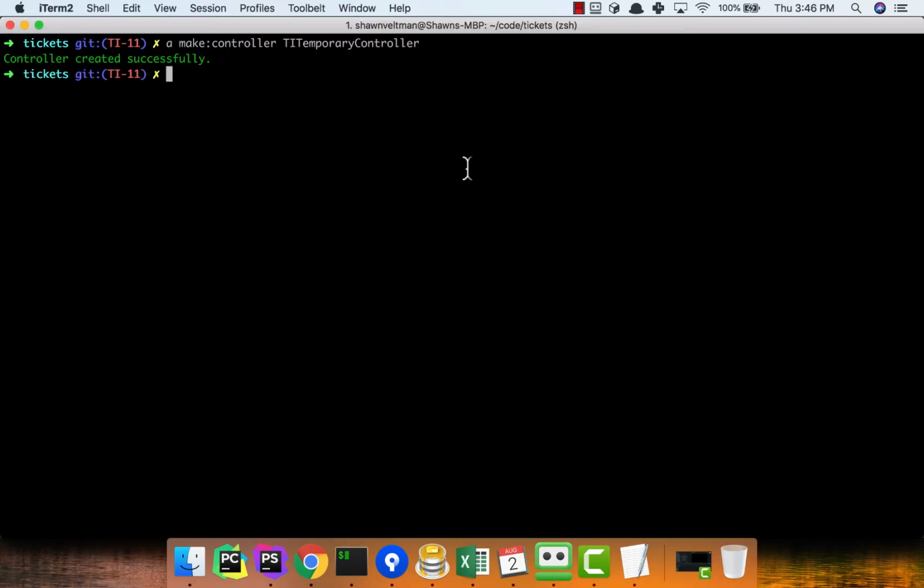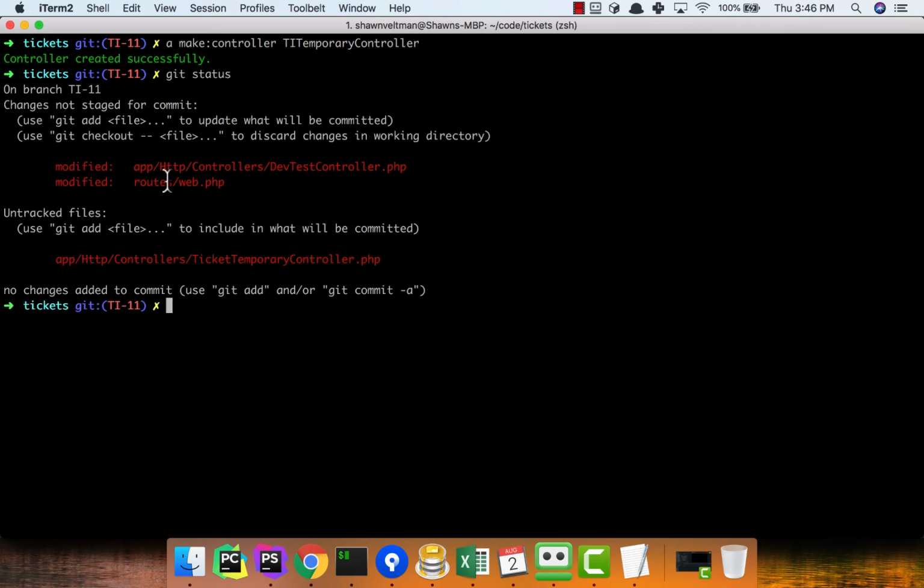Great. So let's do a git status. That's going to tell us everything that's changed. And here we see that our web file has changed, our dev test controller changed, and we added in this new file of ticket temporary controller. So let's add those. We're going to commit it with the message of the ticket name, TI11, added temporary ticket controller.